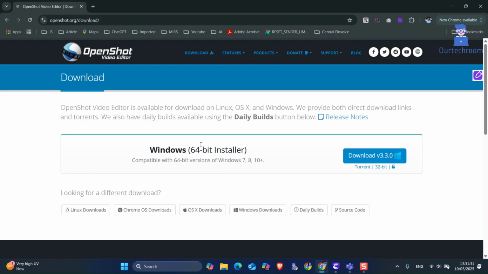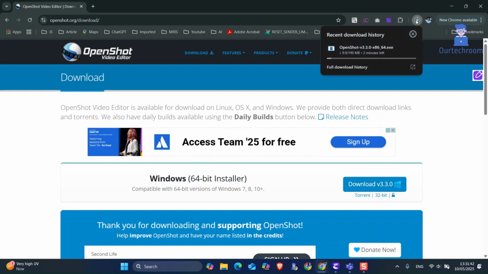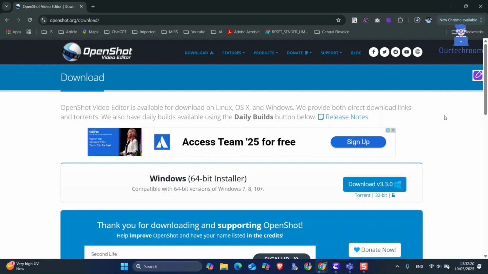Then you will get download button. Just click on it. It may take some time to download the file. Just wait. Then go to the location where you have downloaded this file.